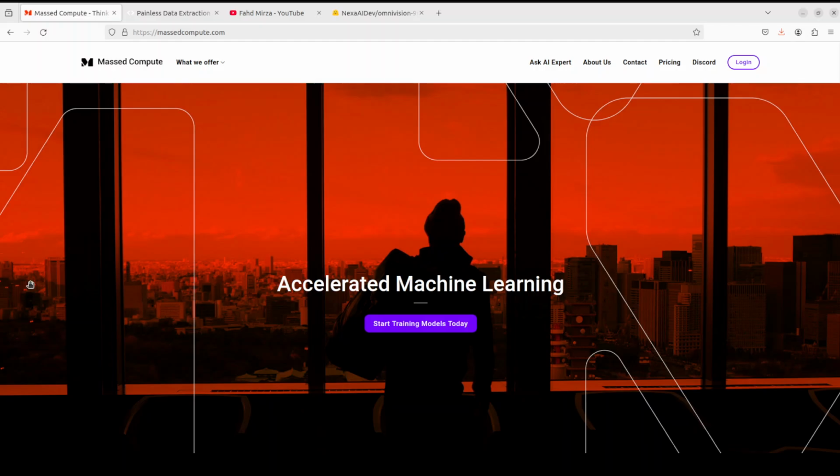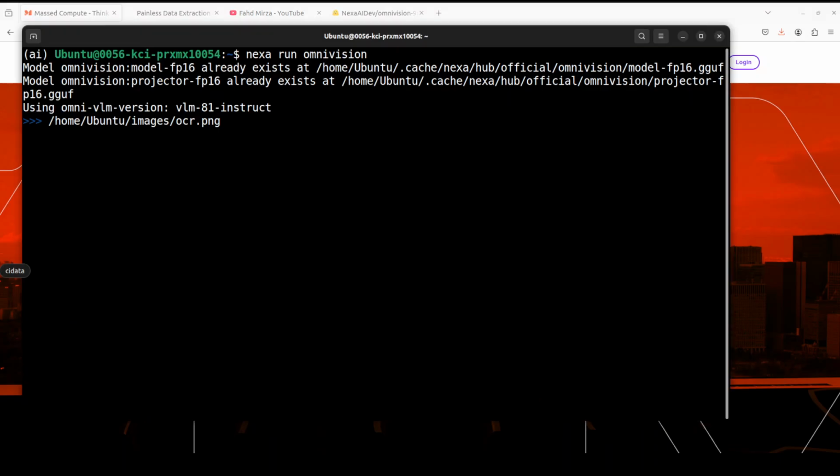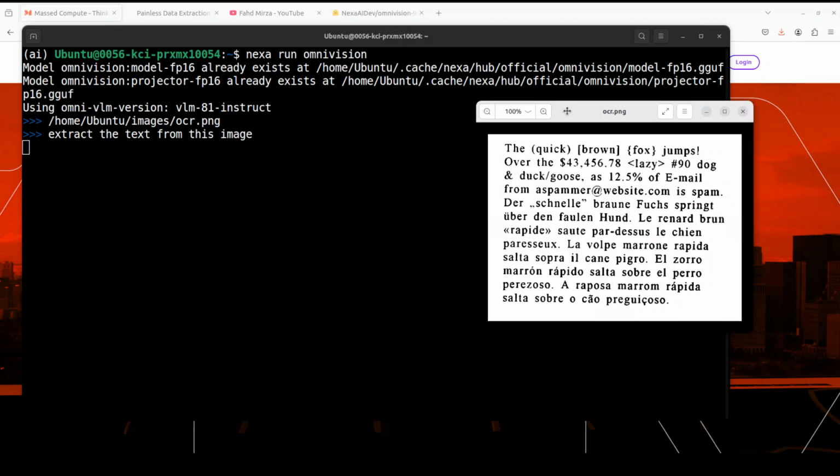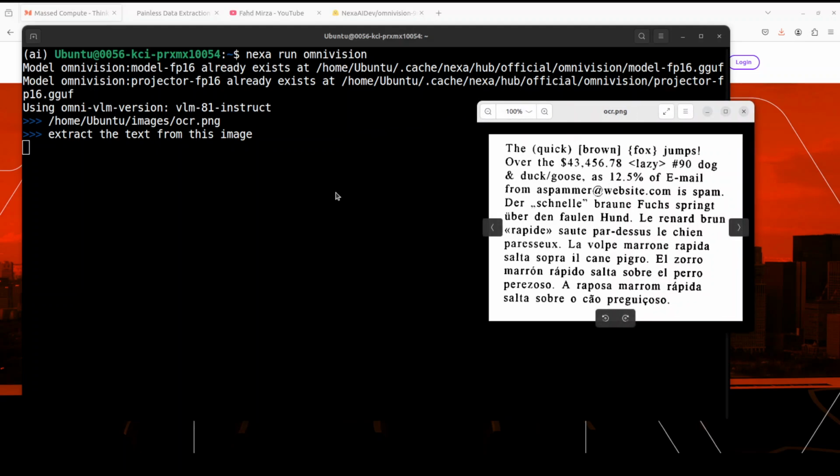Okay, so let's try this out on a few other images like OCR and stuff. And for the OCR, I have given it the path of this OCR.png. Let me run it, and then I can ask it to extract the text from this image. And while it extracts, let me also show you the image. So this is the image where we have some alphanumeric characters, some other stuff. Let's wait for it.